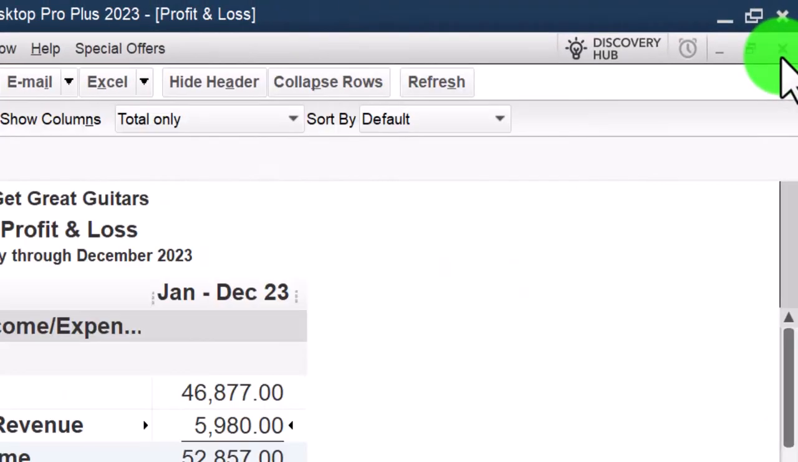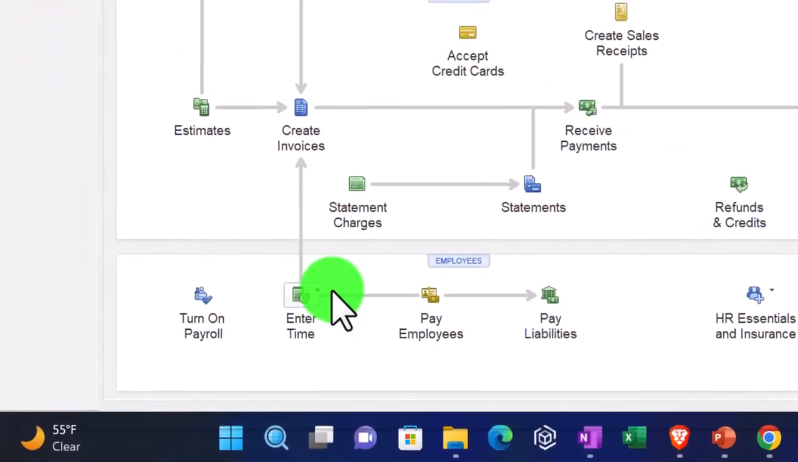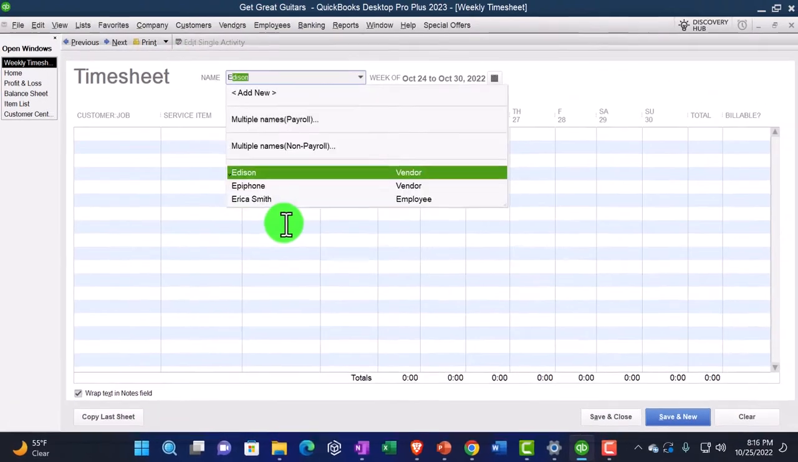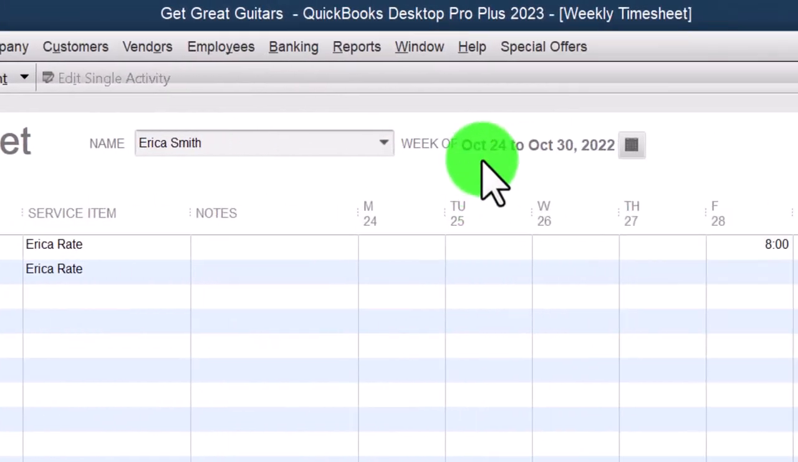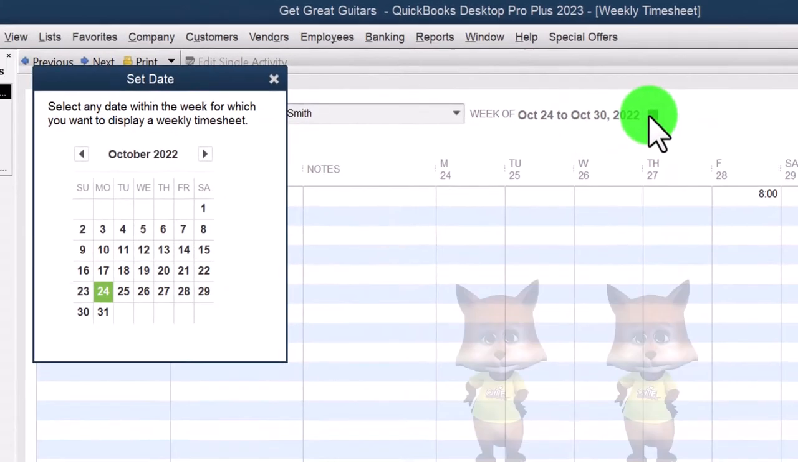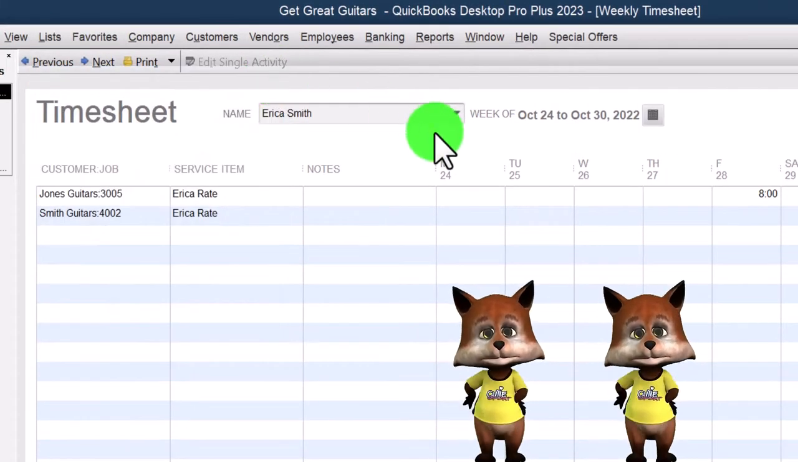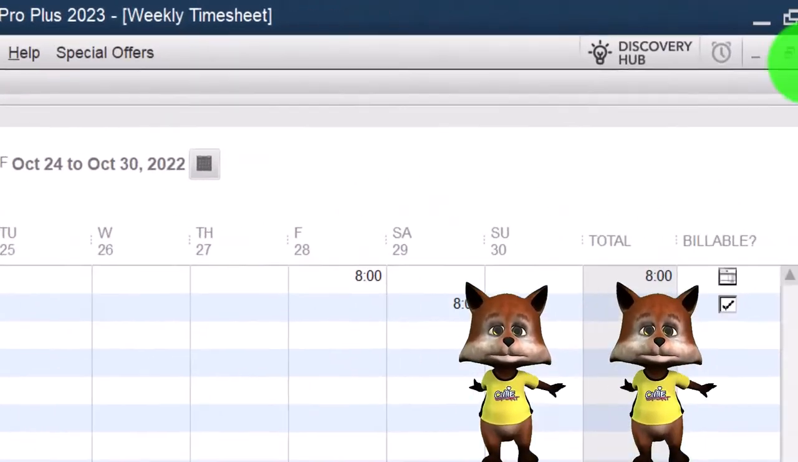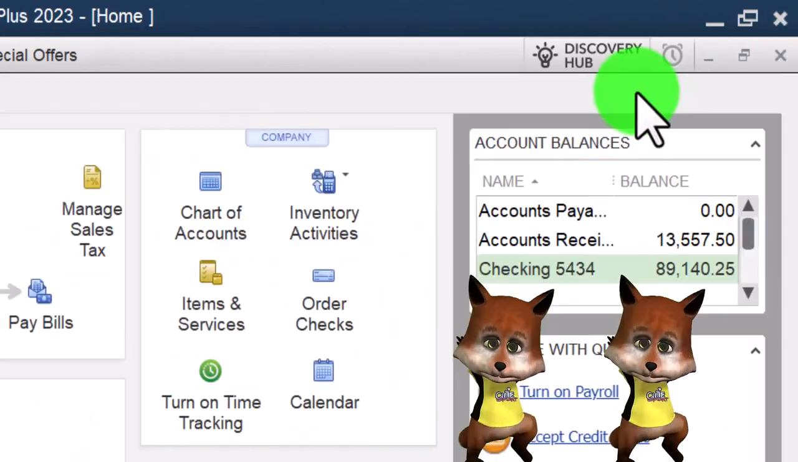So closing that out. Also note, when I entered the time, when I went down here and said use weekly time and typed in, say, Erica, I just used the default date, which is currently this week here. So you might want to go in here and basically adjust the date range. If you're working in real time, it'll be the current date, but just keep that in mind as well. Okay, I'm going to close this back out.